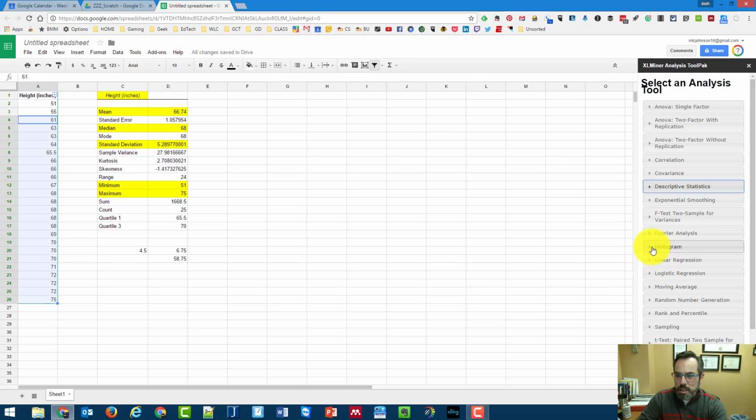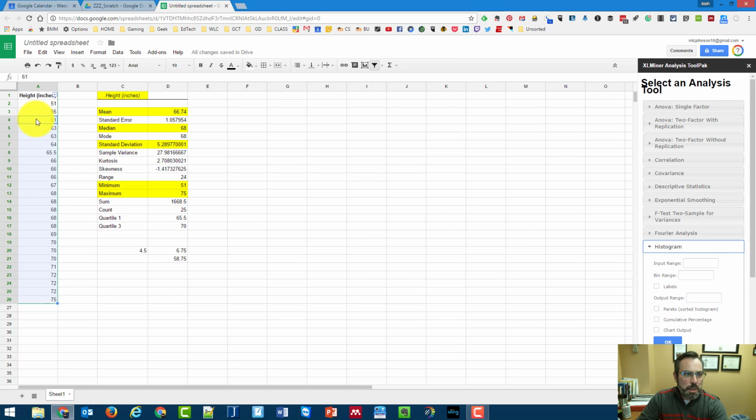So I'm going to click on histogram. My input range, I'm going to go with just all of them again. My bin range, I'm going to let Google Sheets kind of do it on its own. There is a label, which means that first row is a label. I'm going to put my output right here. I'm going to click Chart Output.